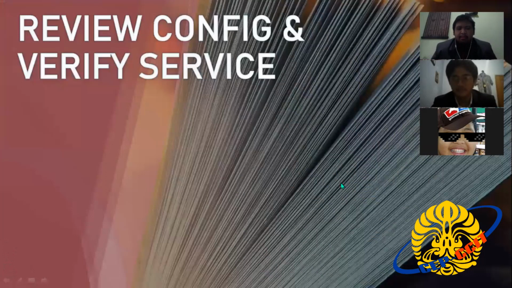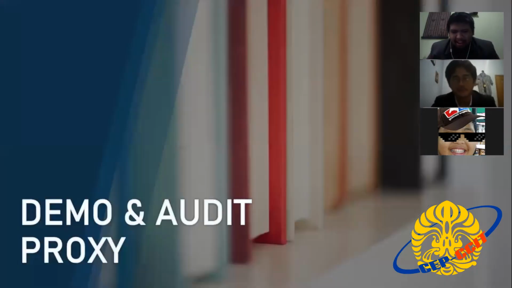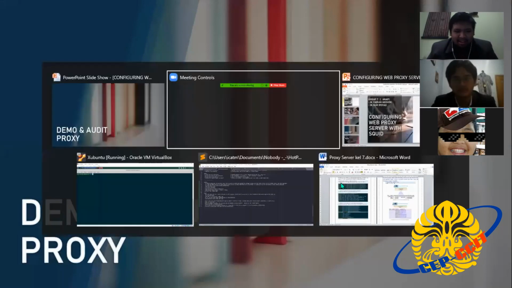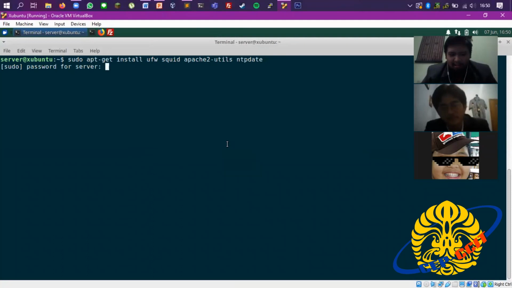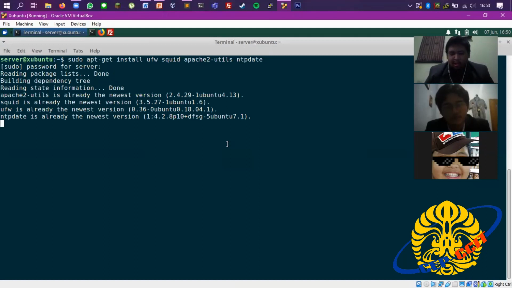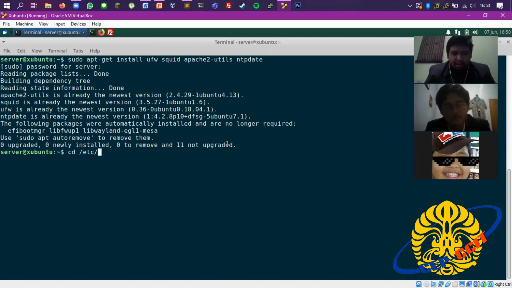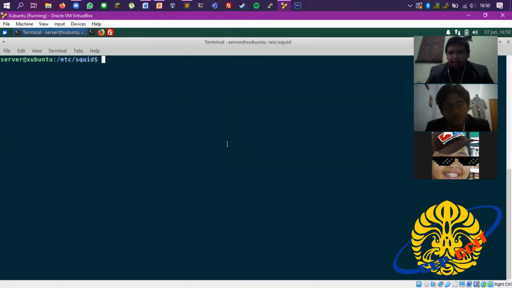Okay, next. Now we can review the config and verify the service. And then we're going to demo and audit the proxy. So, first, before we do installation, it's good to update and upgrade the package, and then we can install Squid and the others. After that, the Squid directory is on root, etc, squid, and the main config is called squid.conf.